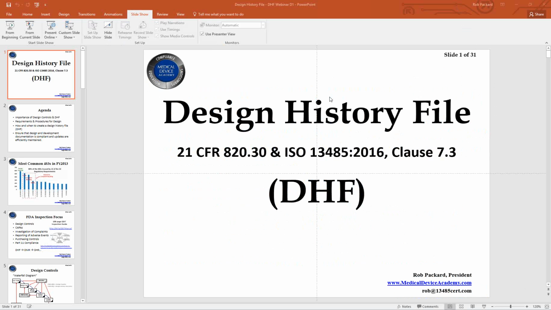The DHF is not going to get updated. The DHF is closed. So what you're going to be updating is the DMR and the technical file. The technical file would include the risk management file. But just because you updated the risk management documents doesn't mean the design history file is updated. You're just updating the risk management documents.